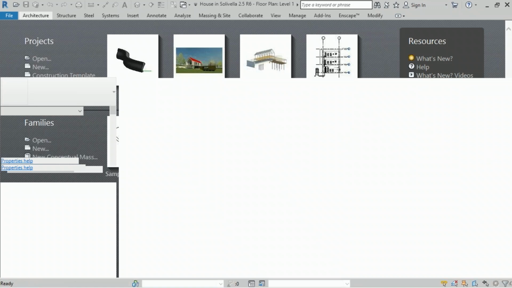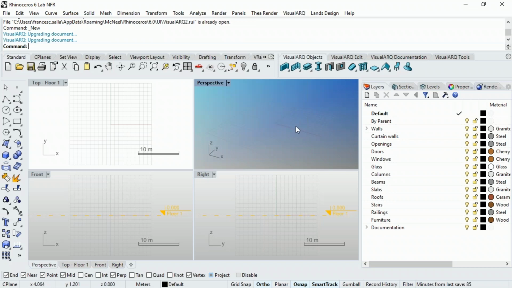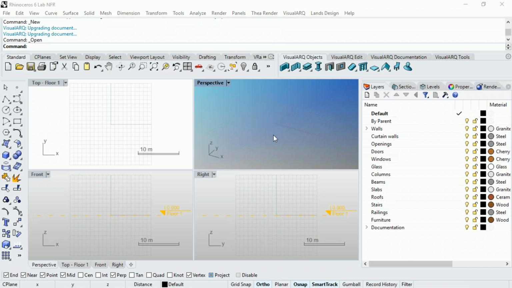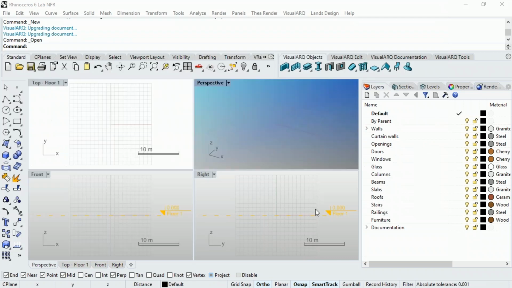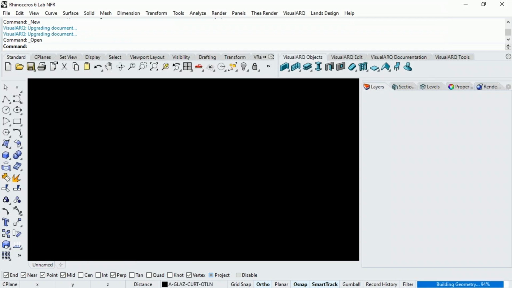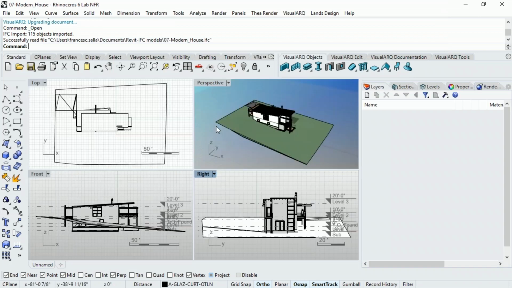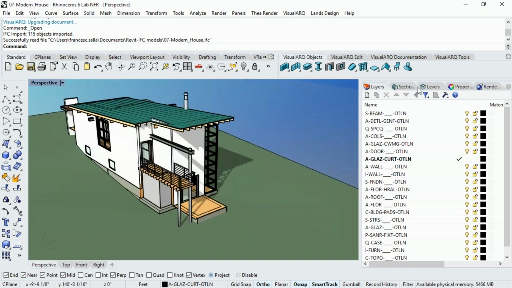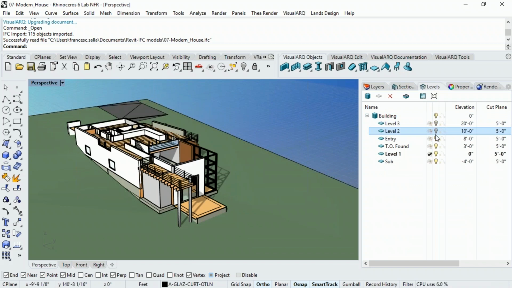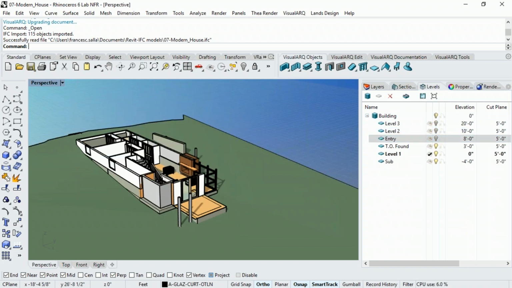Actually, while this model opens, I can just show how VisualARQ opens an IFC file. So we can go here to File, and I will go to my documents where I have some files in IFC, and we can see how VisualARQ opens an IFC file generated by Revit and how it reads all the geometry. For example, this is a sample model that Revit provides exported to IFC, and we can see that all the information of levels is read here.